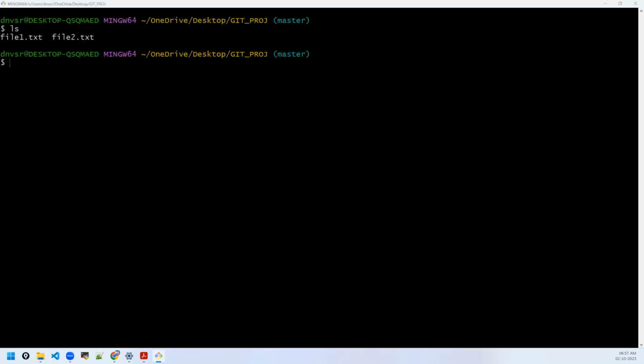Yes. Question. So you are telling about the ls command. So the normal ls command wouldn't show staging and local files. Yes, it will not show. It will just list the files in the folder. It's just a Linux command.